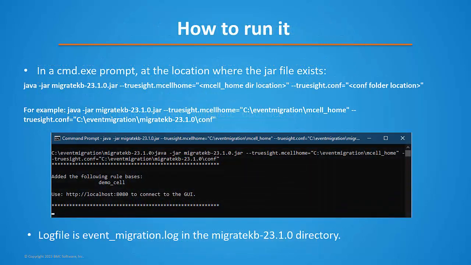And then on to how to run it. In the command prompt, in the location where the jar file exists, you'll run the command shown here, where you'll specify the jar file along with the TrueSight.msl_home parameter and the TrueSight.conf parameter to point to the msl_home directory that you created and the configuration directory. I also want to note that the log file for the utility is the event_migration.log. That's in the migrate kb-23.1.0 directory, and that's where you'll look at any logging of the utility that's running behind the scenes.